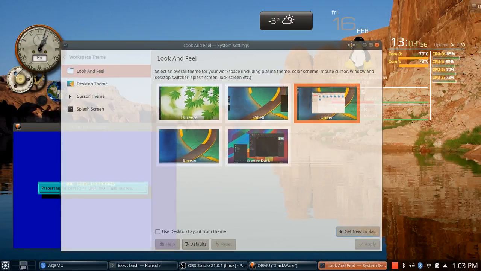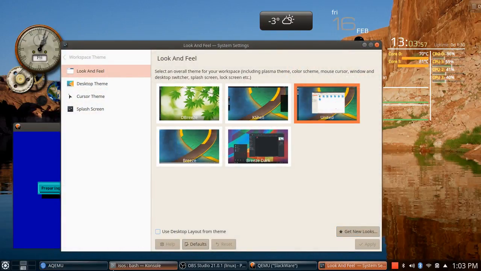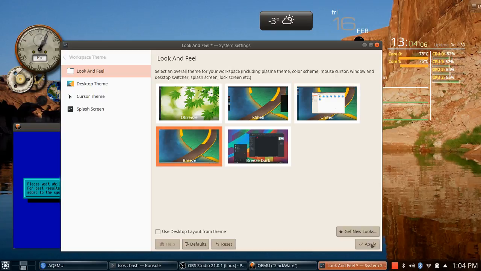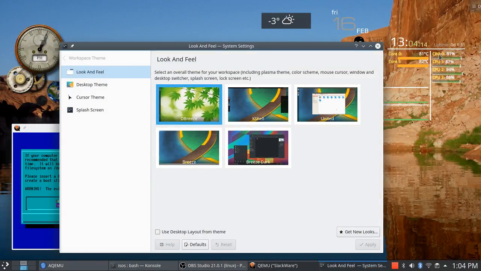There we go. See how that has changed up there, and the buttons down at the bottom have changed, the way that the menus pop up and so forth. All that will have changed as a result. If I go with Breeze here, let's just go back to Breeze and say apply, and go for that light look again.